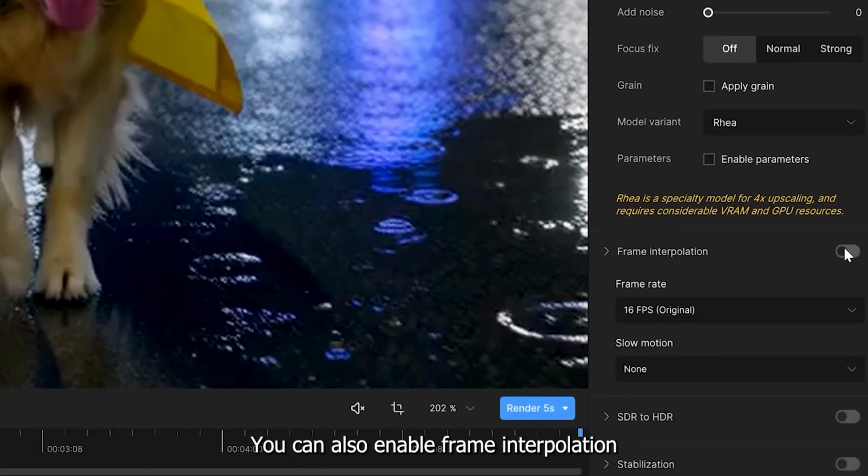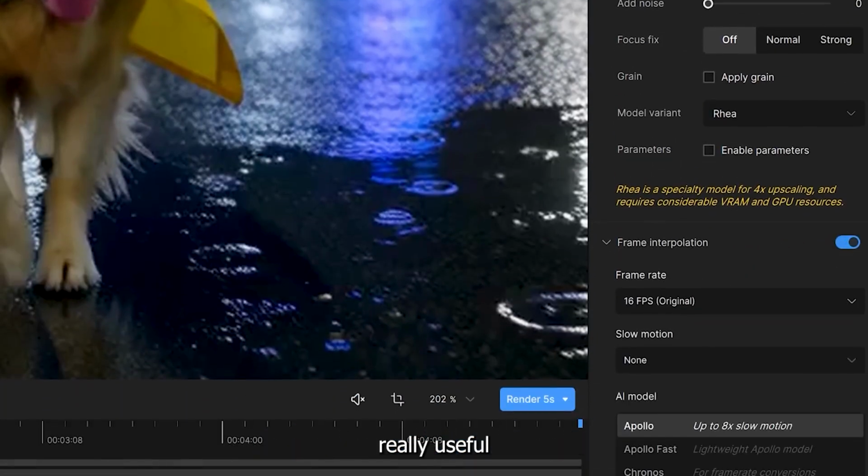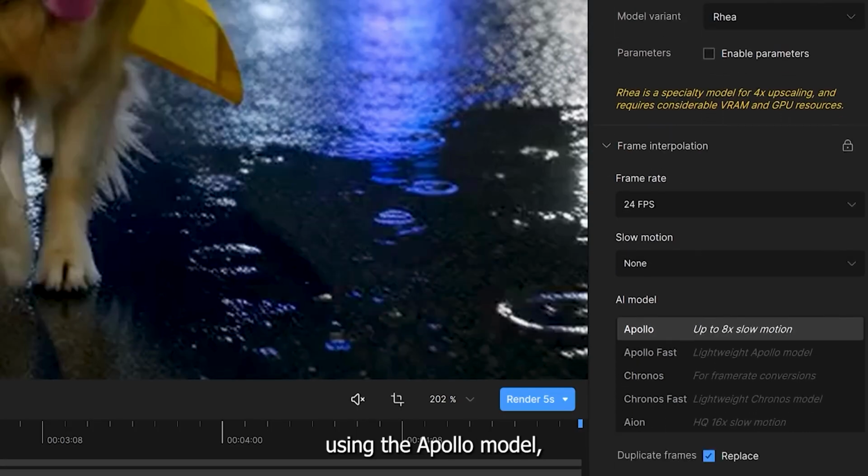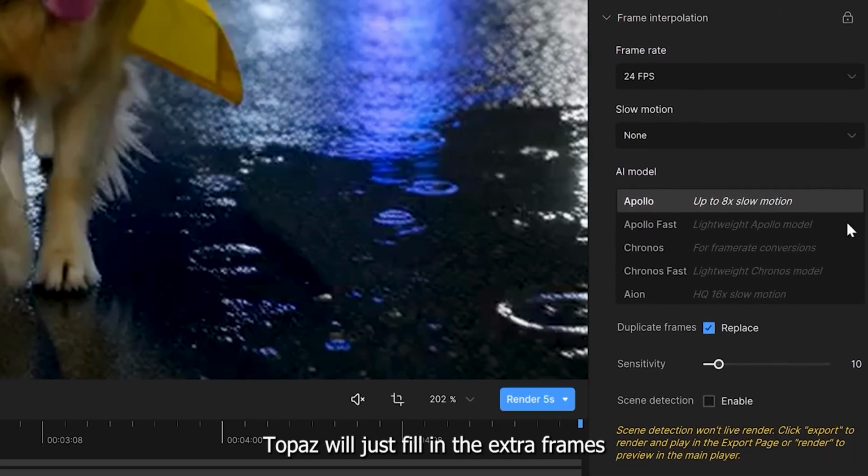You can also enable frame interpolation, really useful if your video was rendered at a low frame rate like 16 FPS. Here, for example, I set it to interpolate to 24 frames per second using the Apollo model. Topaz will just fill in the extra frames to make the motion feel smoother.